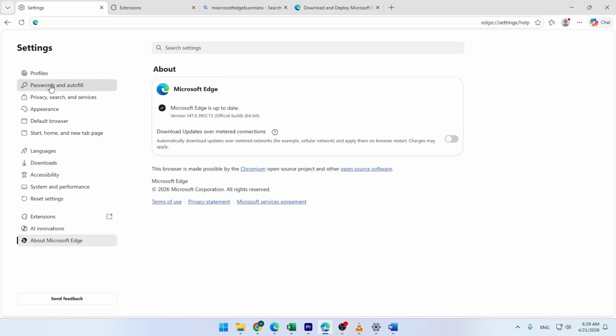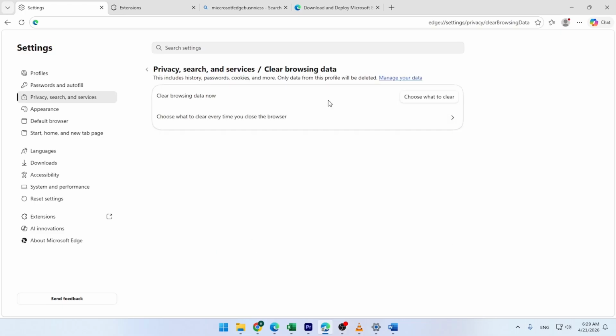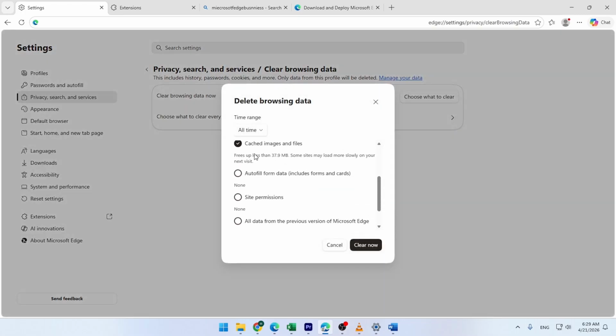If the issue is still there, clear your browser cache. Go to Settings, Privacy, then Clear Browsing Data. Select Cached Files and restart Edge.